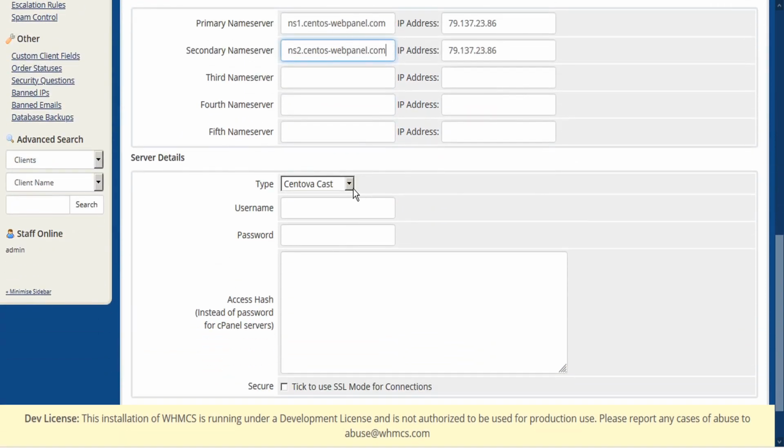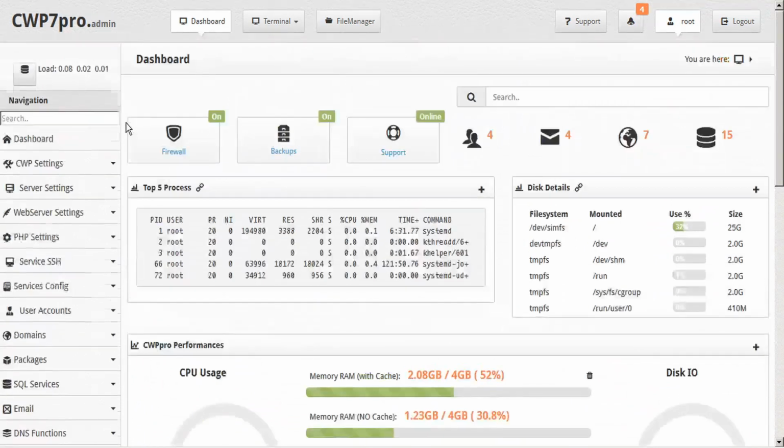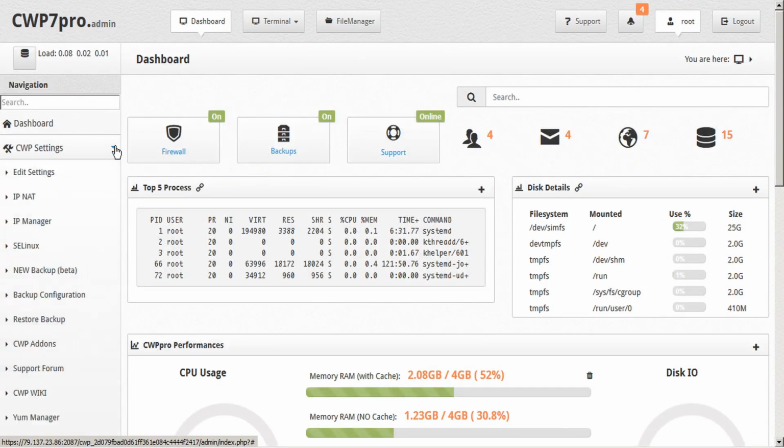And then for server type, we will select CWP7. And for username, we'll input our CWP username with administrative privileges and password. Now for the access hash, we'll go back to CWP and go to CWP settings.